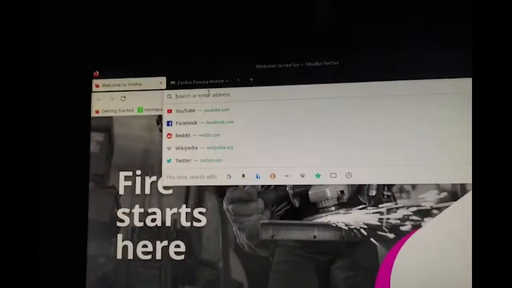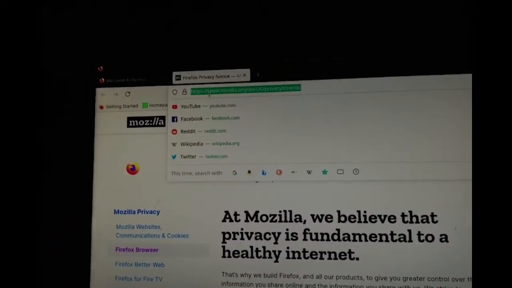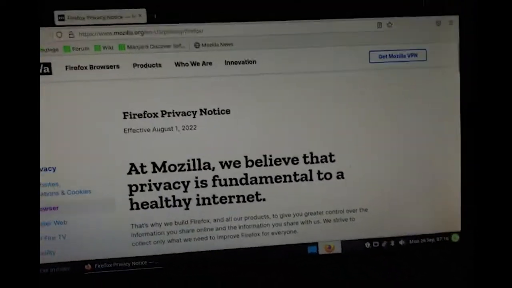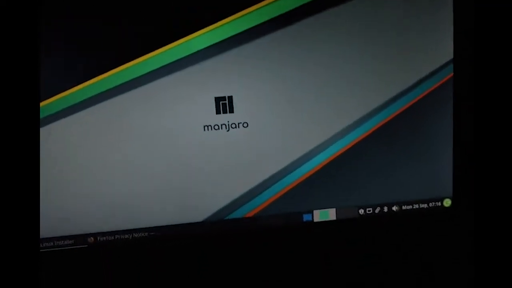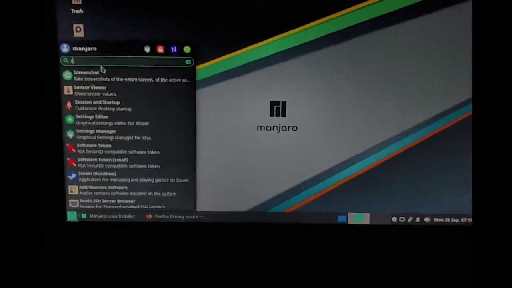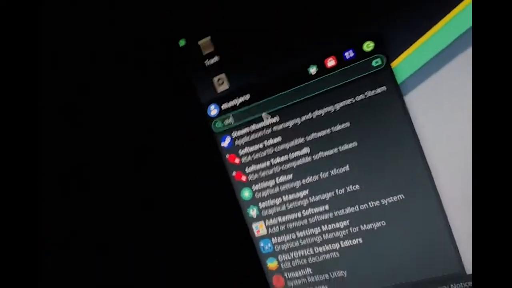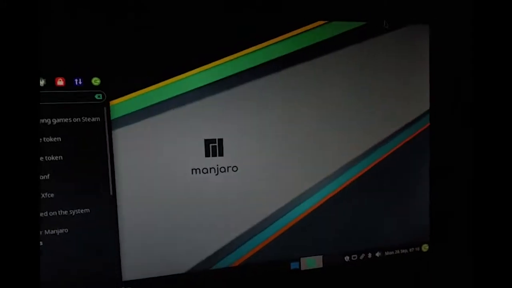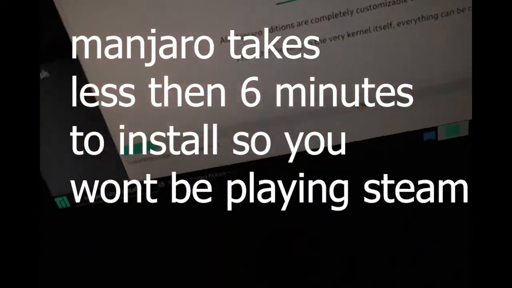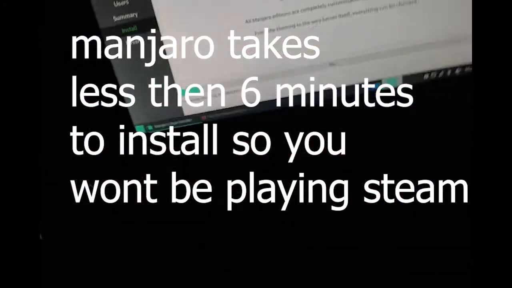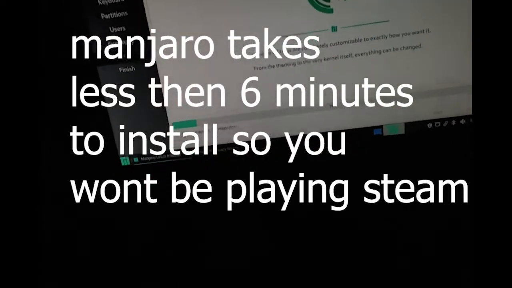Oh, you want to access the internet? No problem. You got Firefox, you can even get Google Chrome if you want to. Download Discord, chat with your friends, even Steam. It even has Steam on here. Wow, look at that, it has Steam. Steam is pre-installed, already ready for you to sign in and download a game while you're downloading your Manjaro onto a disc. It's not even installed yet and you can play Steam. Not even installed yet.